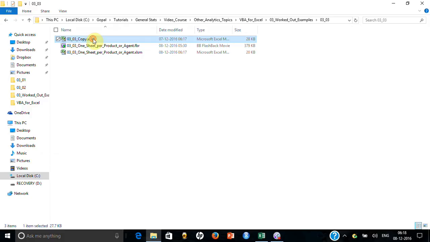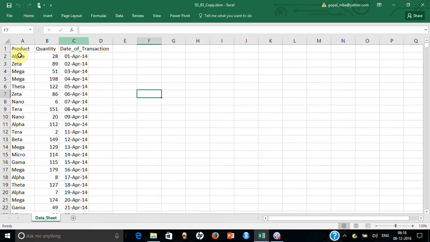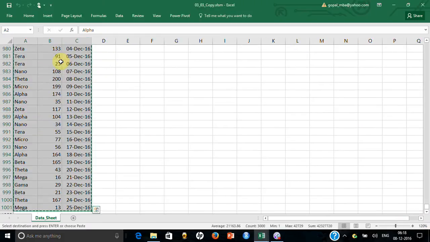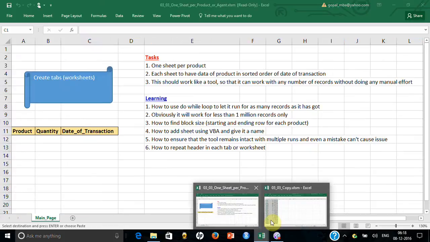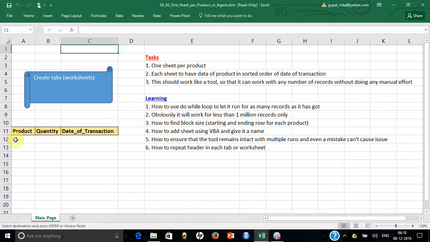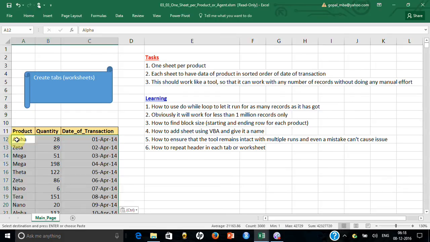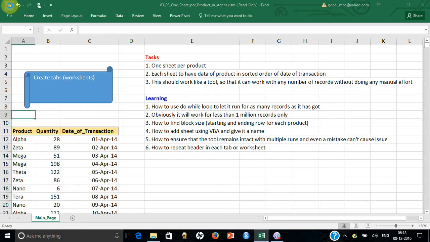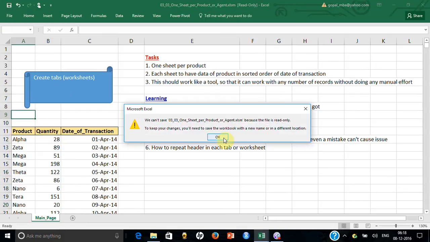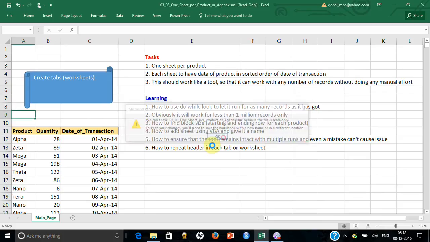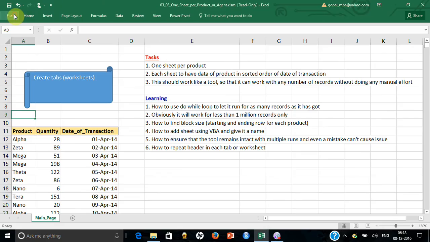So here I have some data which has probably 8 products. I'm just going to copy and paste and see if it is working, and look at that, now I have thousands of rows. Hopefully I have done the programming in such a way that it will work irrespective of how many rows I have and how many products I have. So you can't save it. It's saying okay, you can't save it, so that's fine, let it be.